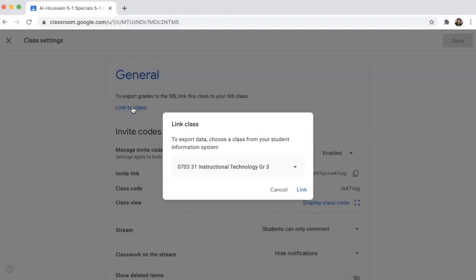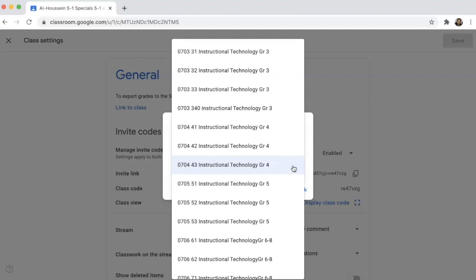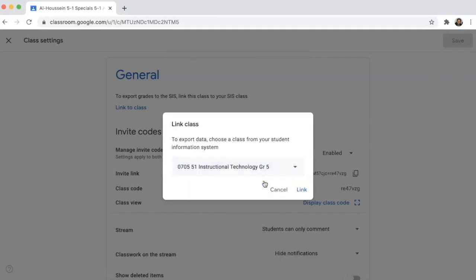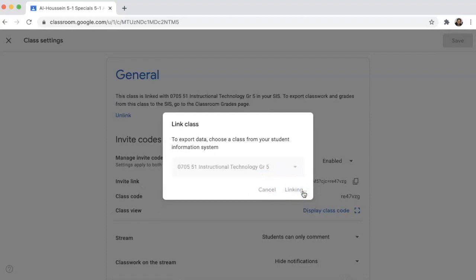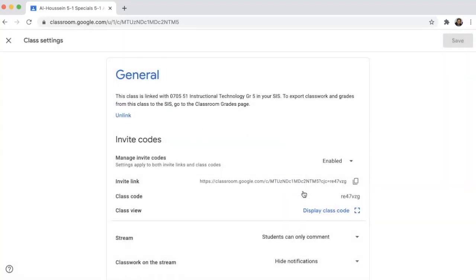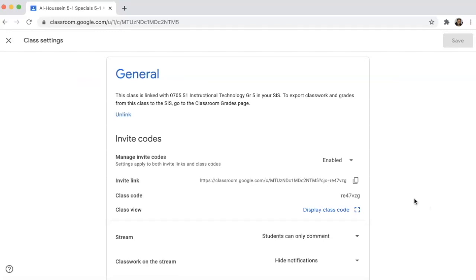Now, choose the class you wish to link your current Google Classroom to. I'm going to click the drop-down to choose the class that corresponds to this Google Classroom from the selections within my student information system. Then you click Link. The gradebook for this Google Classroom has now been linked to the gradebook within my student information system. Now I can export grades.